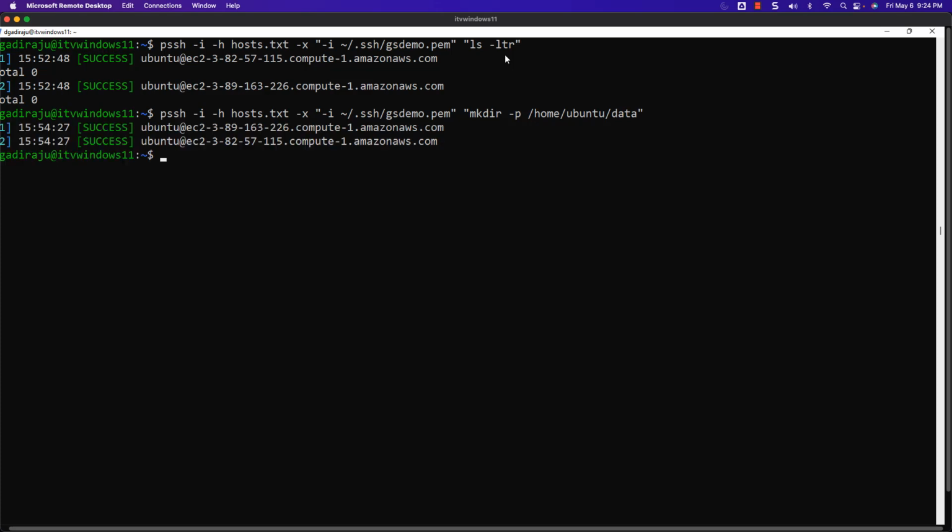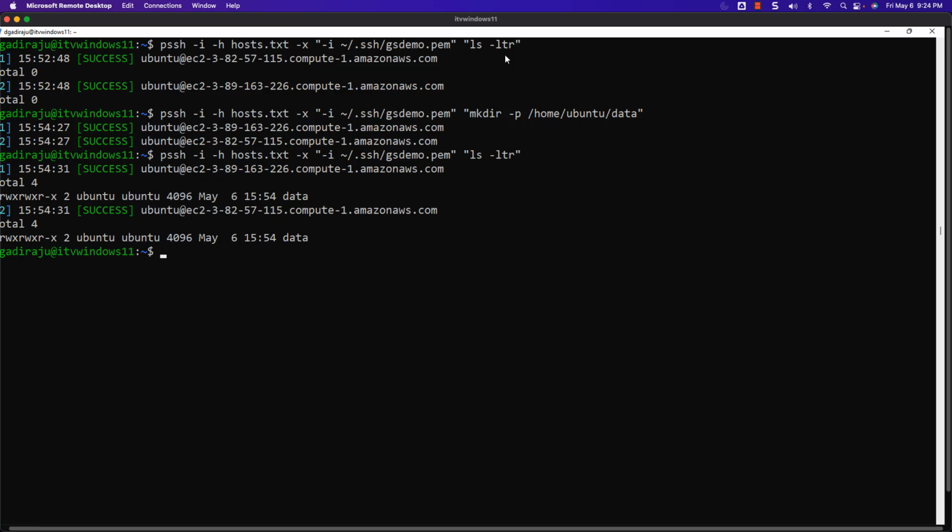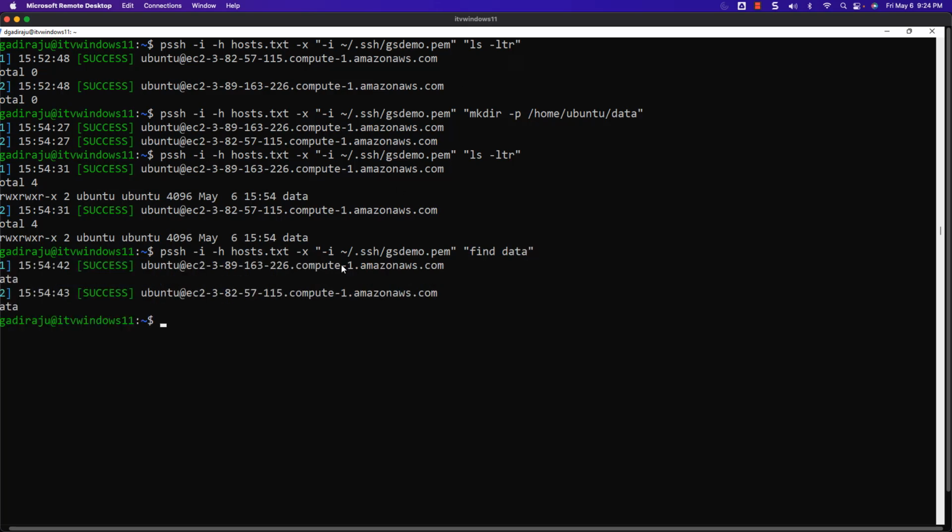You can validate by running the ls -ltr command once again. You can see the data folder here. You can also run find data to see what data contains. As of now, we have just created the data folder and hence it should not contain anything. You can see the details here. As part of data, we do not have any other folders or files.